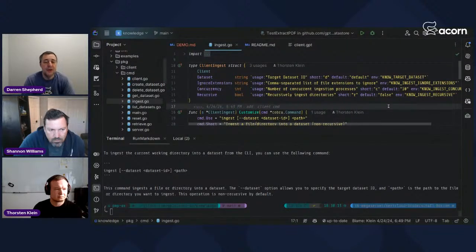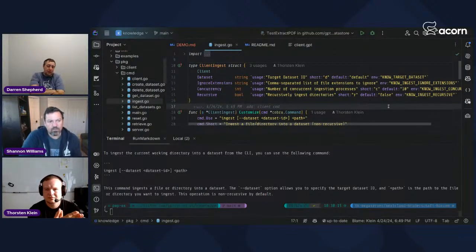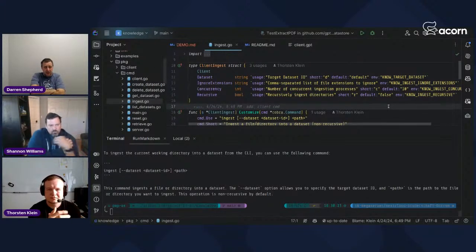So I wanted to go through so you can see the value here. We have this code base. What Torsten just showed is that he took the existing knowledge tool, ingested the entire code base, and asked a question about it, like how do you do something. Which is interesting because it's just a bunch of Go code.